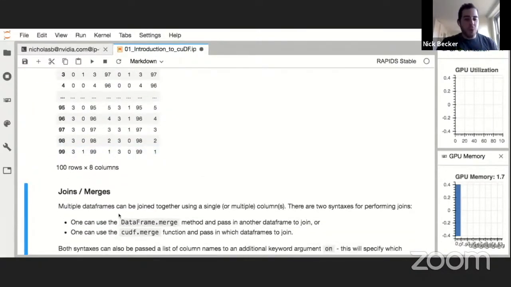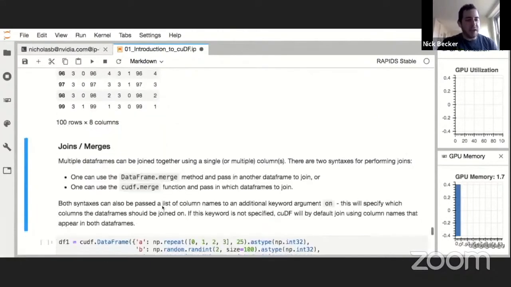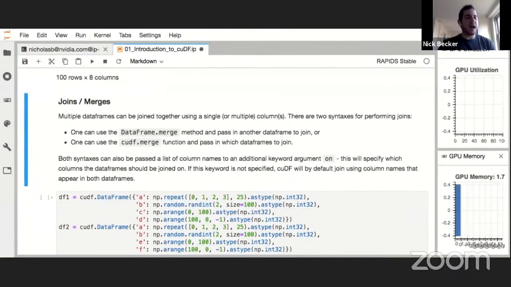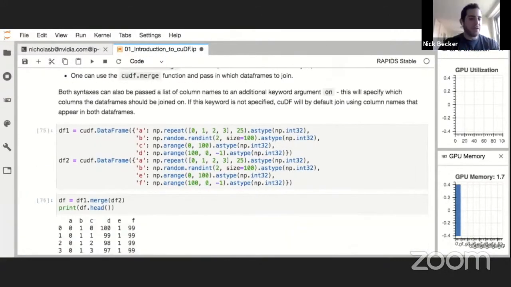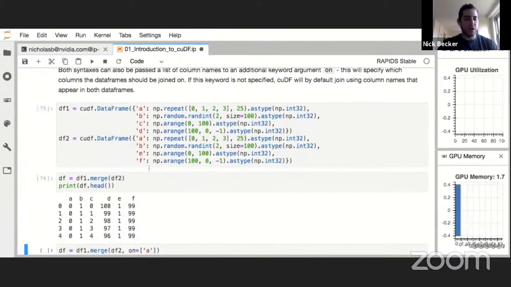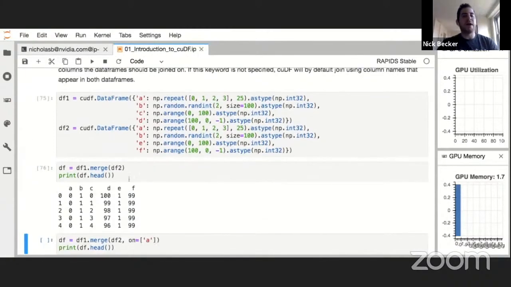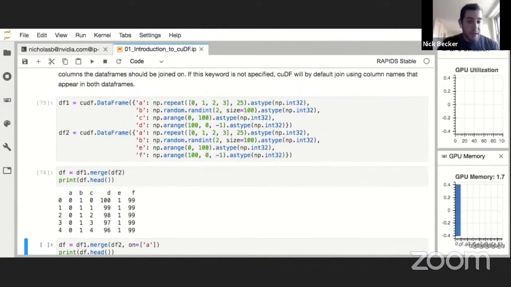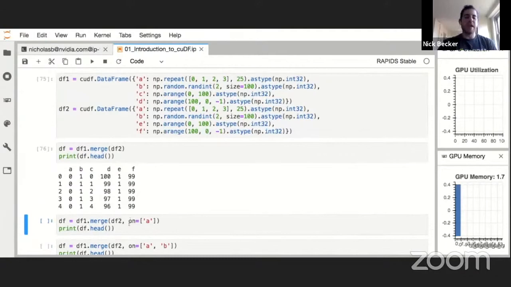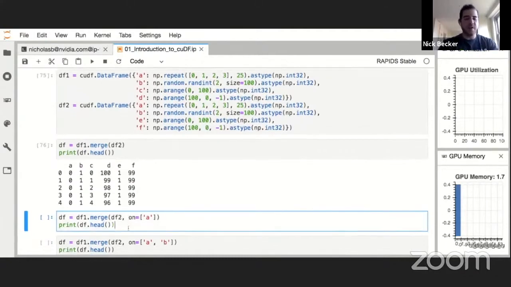Now, cuDF also supports common processing techniques like joins, which we call merges in the pandas PyData ecosystem. And you can use the merge API just like you would do in pandas. You can use it by default, and it's going to try to see if it can figure out a way to join these data frames. By default, it's going to try to join column names that appear in both. But usually we want to be more specific. We want to say join on a specific column or a specific set of columns.